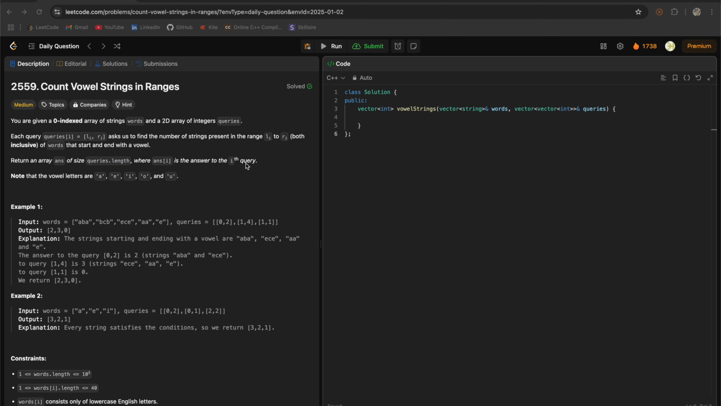So basically the question is saying that for each query, we have to return the number of words in the given words array which lie in queries[0] to queries[1] index, and they should follow the given condition. For example, for the given case, queries[0] has start as 0 and end as 2. That means we are required to check among words[0], words[1] and words[2] the number of strings which follow the given condition. In this case, A follows the given condition that both start and end should be vowel, BCB doesn't, and ECE does. That's why the answer for queries[0] is equal to 2.